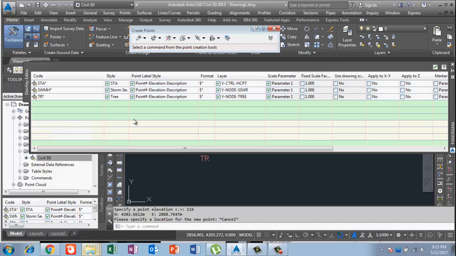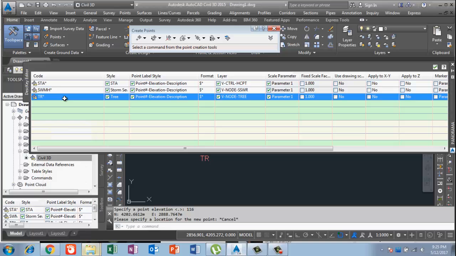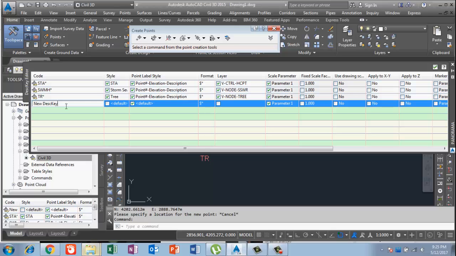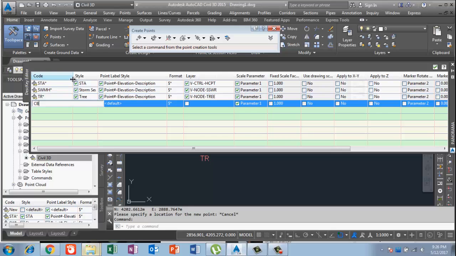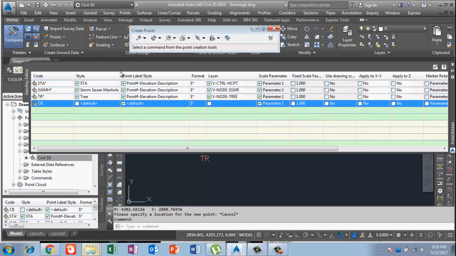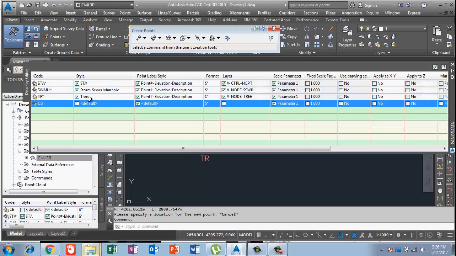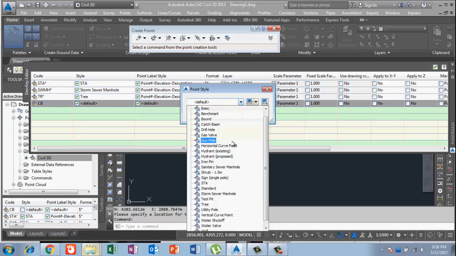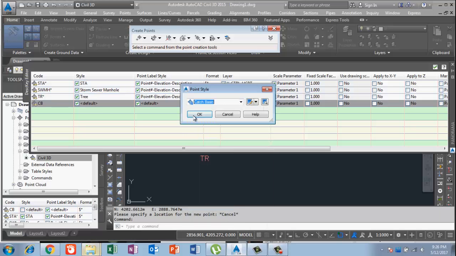So I'll edit the description key. How do we make a description key? For that I will go to the existing key and right click and then make a new key. And this new key you double click, and then you can put in some codes. Like for me, I will give the code CB, catch basin, and style. You can adjust this column. You can see here we already have this existing style, which uses some point styles. So I click here on the default, and then I choose point style. CB means catch basin, so I'll use the catch basin style, and then press OK.